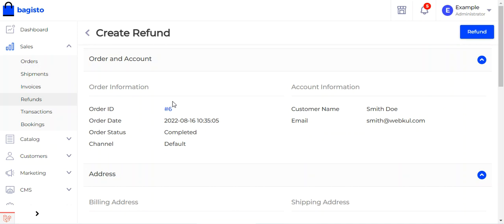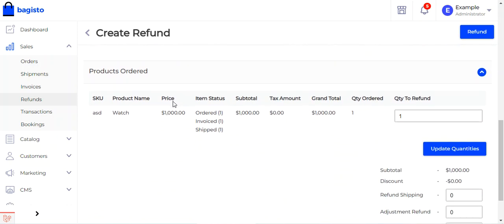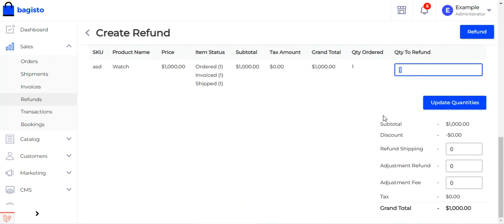We'll be on the create refund section, as you can see here, with the order information, the address information, payment and shipping information, and from here we can set the quantity to refund back to the stock there. Quantity to refund, basically that's one quantity, and here we can set up the refund shipping, whether we want to refund the shipping as well.